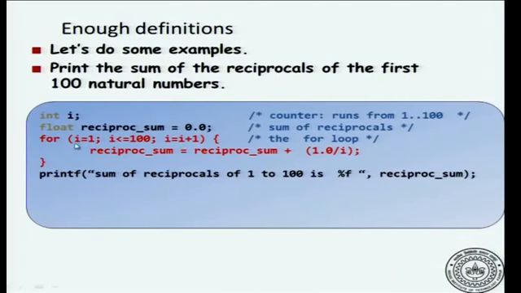First, initialize I to 1. If I is less than or equal to 100, you enter the loop and do reciprocal sum equal to the current reciprocal sum plus 1 over I. After doing that, you update by saying I equal to I plus 1. So increment I.